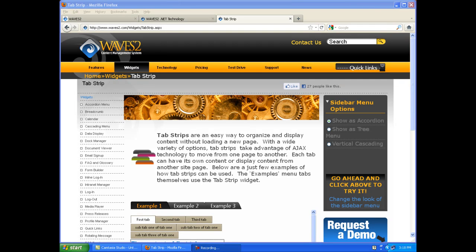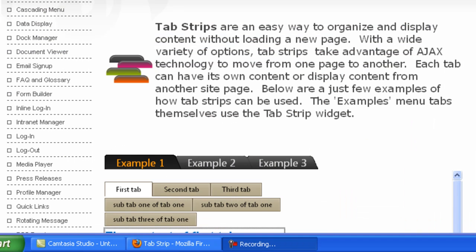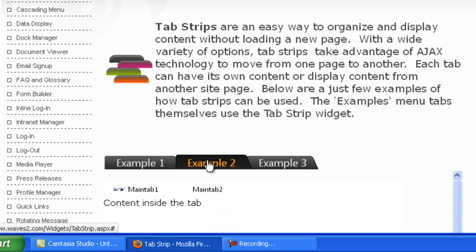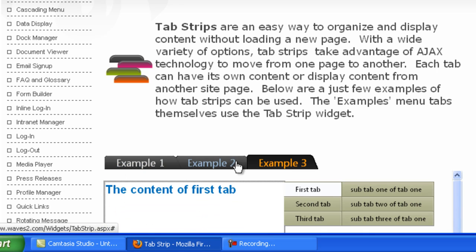In WAVES2 CMS, we have a widget which is called tab strips. Now, you maybe not know it by its name, but you've seen these everywhere all over the web. People are using them all of the time. This is an example of a tab strip right here, where I toggle example 1, example 2, example 3.